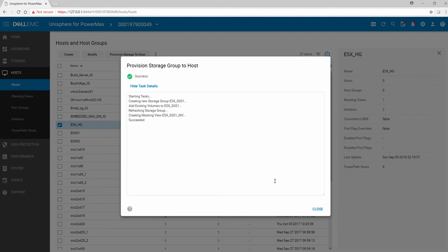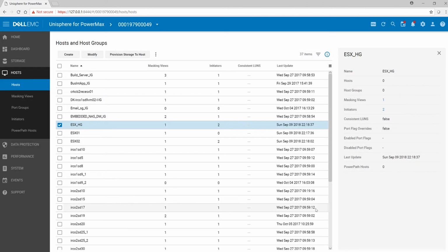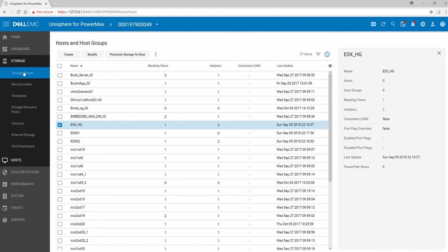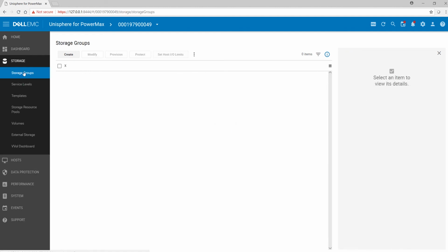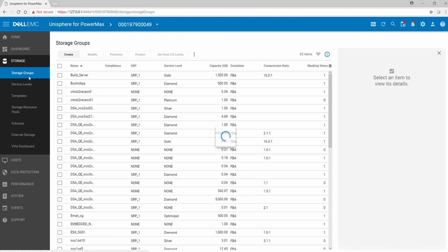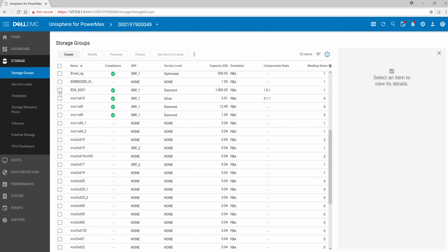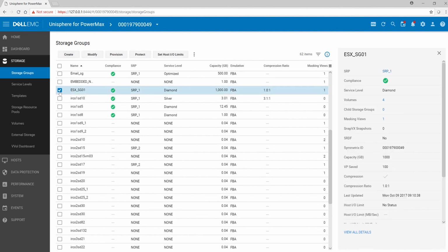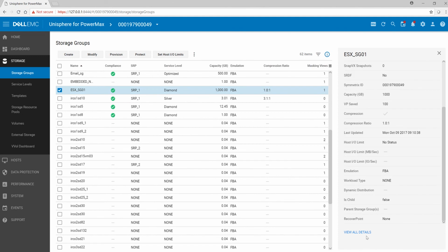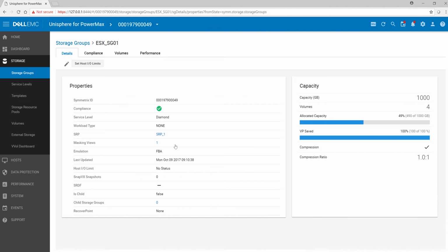Great, success, it's completed. I'll click on close. Alright, so now if I go to storage and go to storage groups, I should see my ESX storage group in here. And there it is. And I can go ahead and see various details about the storage group I created. And I can click on View All Details and see additional information in here.